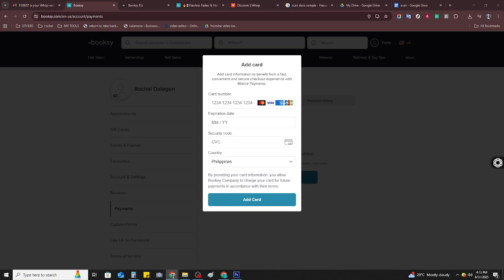Now, switching gears slightly, if you're looking to streamline your payment methods or perhaps get rid of old cards you don't use anymore, there's an easy way to do that too. In the same payment methods section, you'll notice options to remove existing cards. Tap on the card or payment method you'd like to remove. Confirm that you want to delete it, and just like that, it will be removed from your payment options.